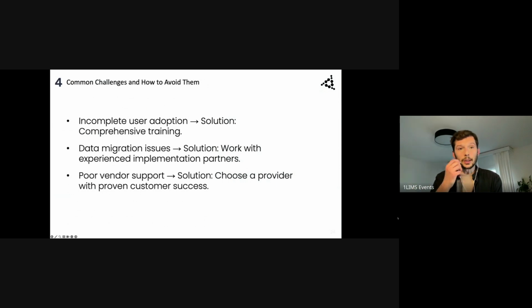And the third point is poor vendor support. After the implementation, you never hear anything from them again. And the solution is to choose a provider which offers overall customer success and also support and care after the implementation and go live.